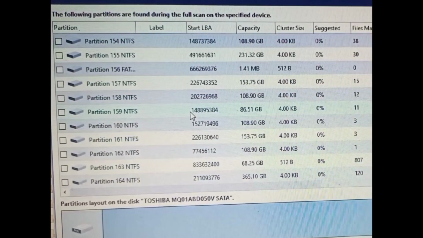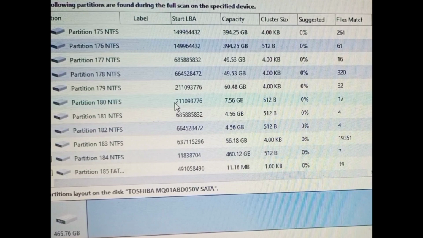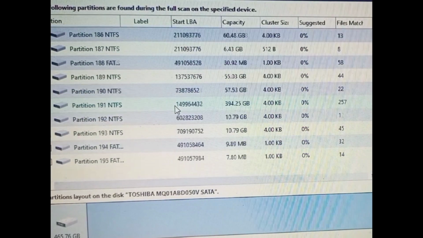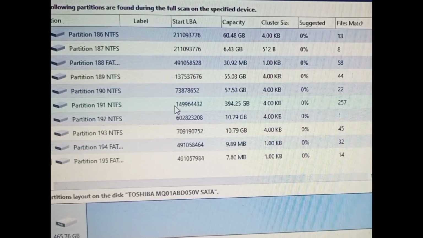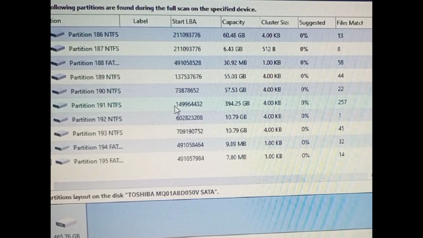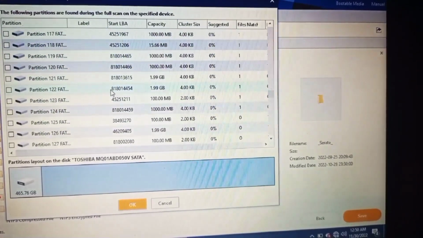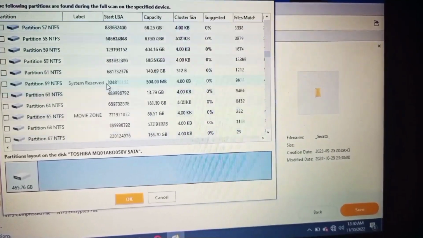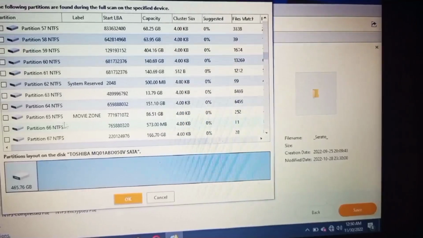So as you can see, partition 160, partition 170, partition 180. With the data, you can see the capacity in GBs that can be recovered. Partition 195. Those are all the partitions that were ever made on my hard disk, and so the data they contain has never been wiped. It was formatted, it was deleted, but deleting doesn't mean that you delete all the data in your hard disk.